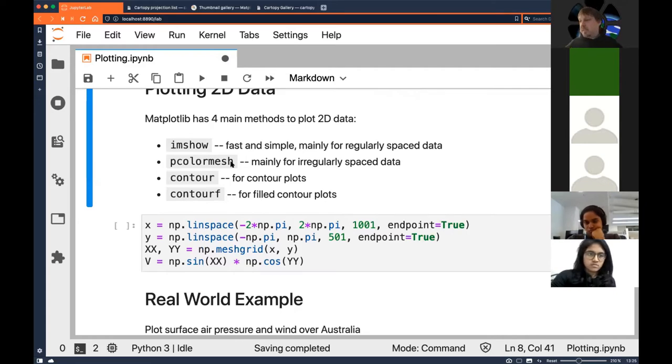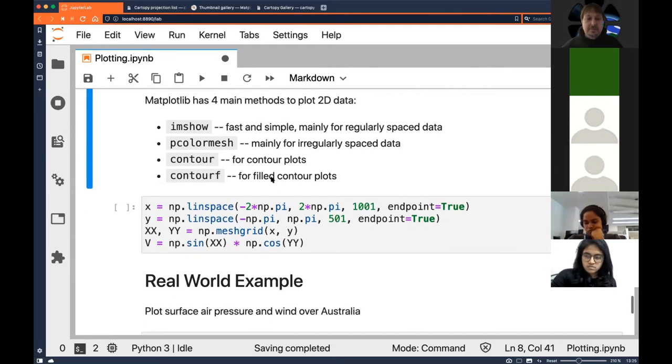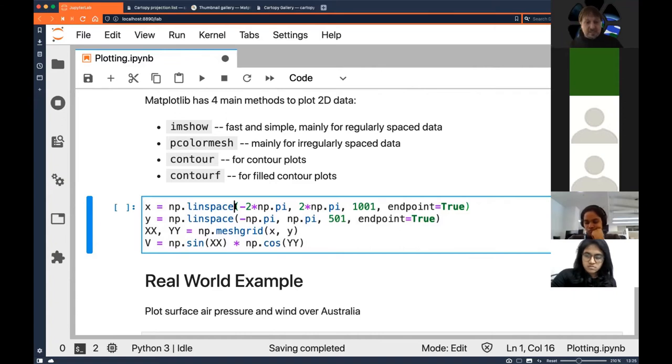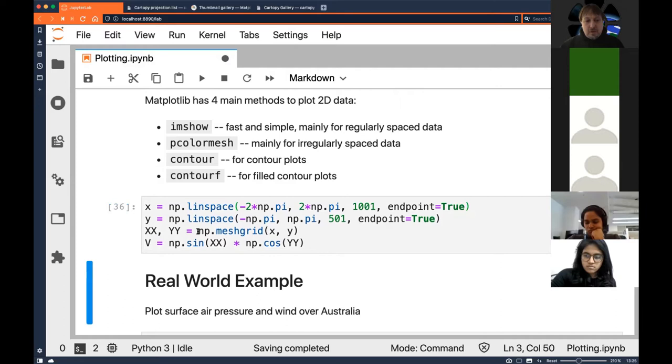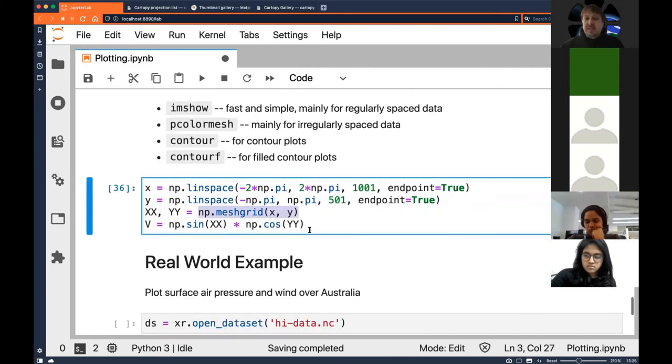pcolormesh gives you more control, especially for irregularly spaced data. And then there are contour and filled contour plots, two methods for that. So again, I create some data. Now, I'm not sure whether you realize what this is, because X and Y are single arrays, XX and YY, let me show you.